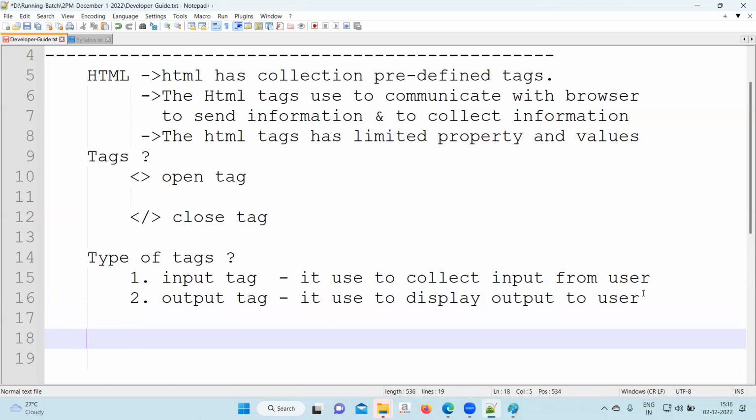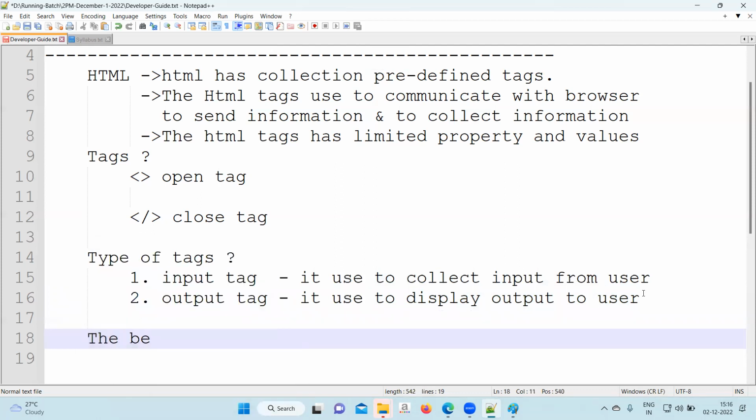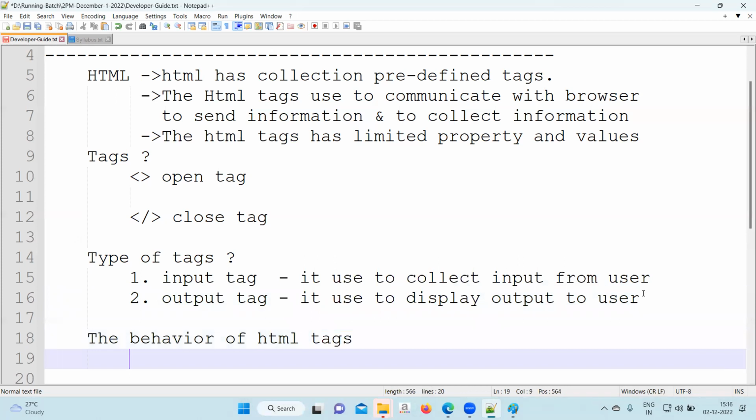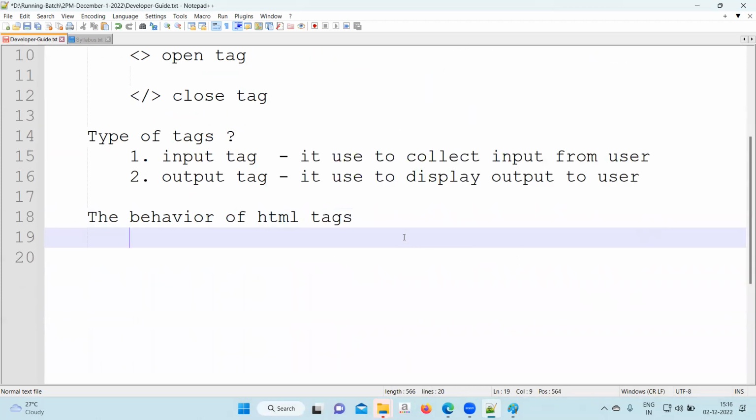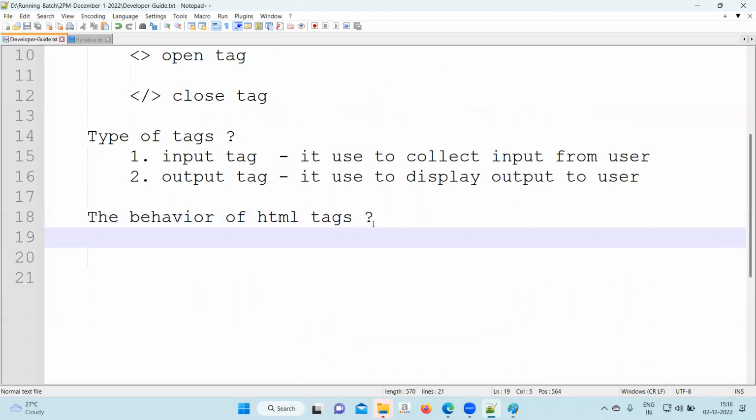But before that, you need to understand the next point, that is called the behavior. The behavior of HTML tags. Whichever tag you have, it can be input or it can be output. The behavior is a point that is going to teach you many things, okay?